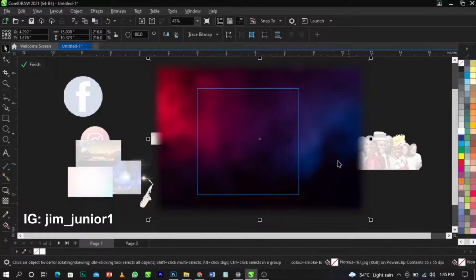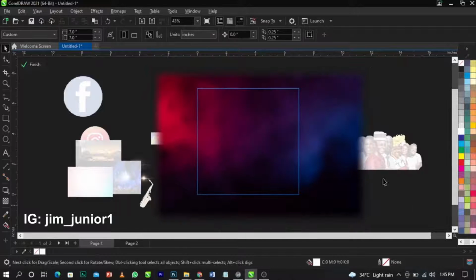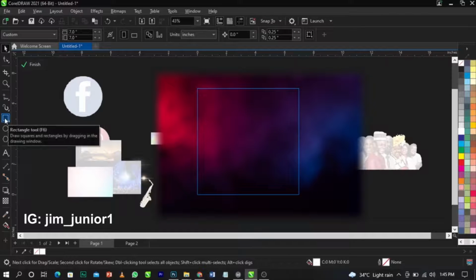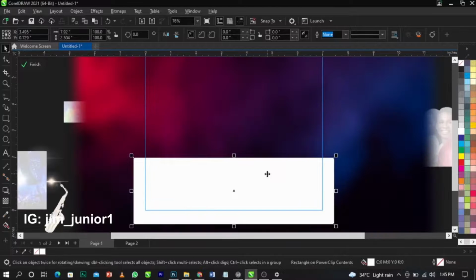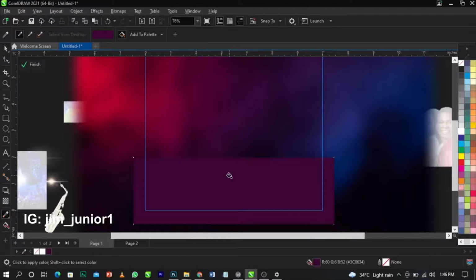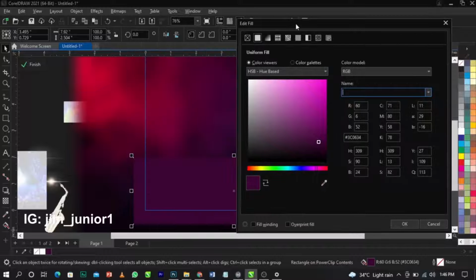The next thing I'm going to do, guys, is bring this one down a bit. Then I'm going to select my rectangle tool and draw a box this way. Now I'm going to select my eyedropper tool and pick a color over here, and paste this color. I want to darken this color. So I'm going to come over to this, double click on this, and bring this one down.